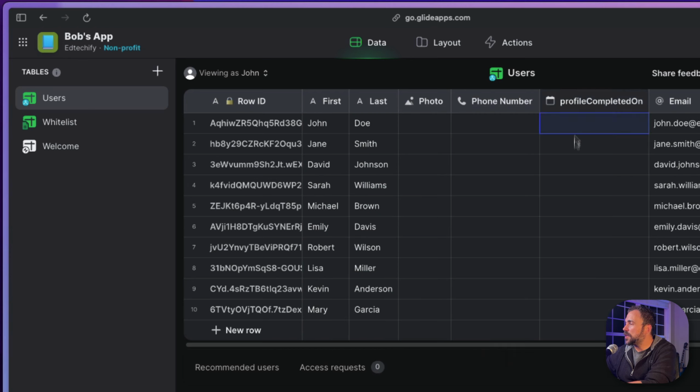I'm never really going to display this in the app. It's just nice to know when a user has actually signed in and completed their profile. All right, so we're going to determine that if a user actually completed their profile, we're going to record the time and date that they've completed their profile. And if they have a time and date recorded, then that must mean that they've completed their profile.